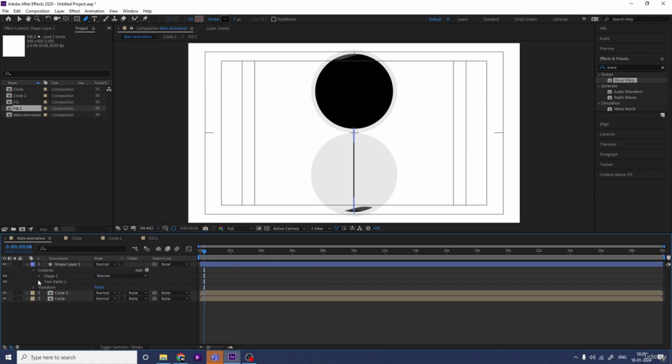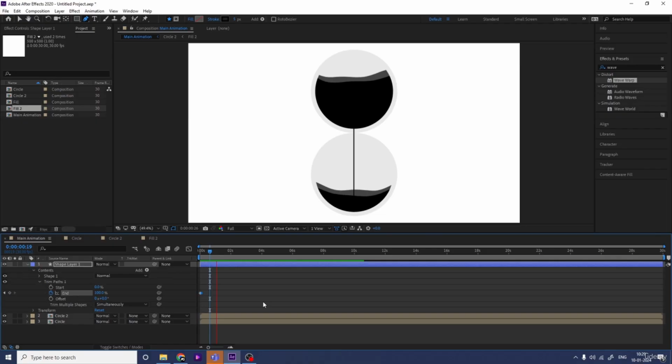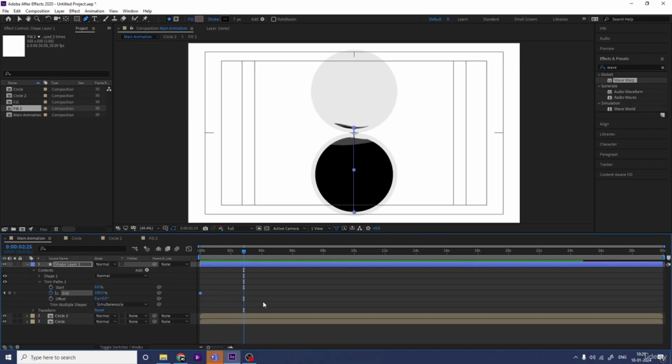Go to the trim path and let's make this value initially 0, go to the start, create keyframe, hit page down button 2 to 3 times, and let's make this 100. So we'll get something like this. Then at this point, instead of that, create one keyframe at start, hit page down button 2 times, and let's make this 100.